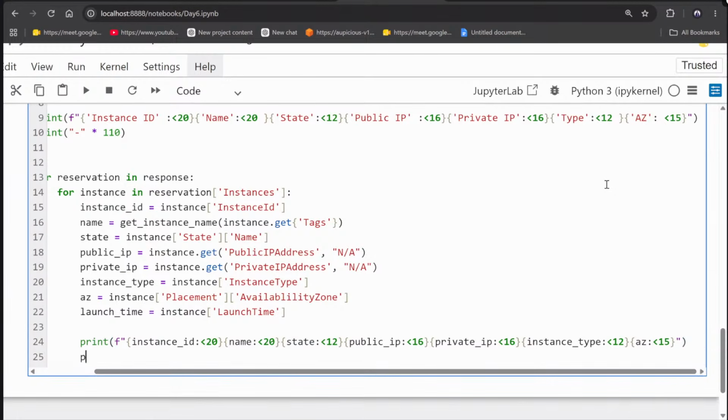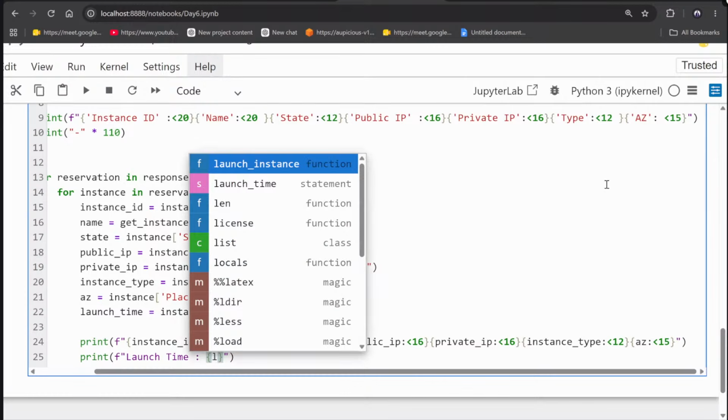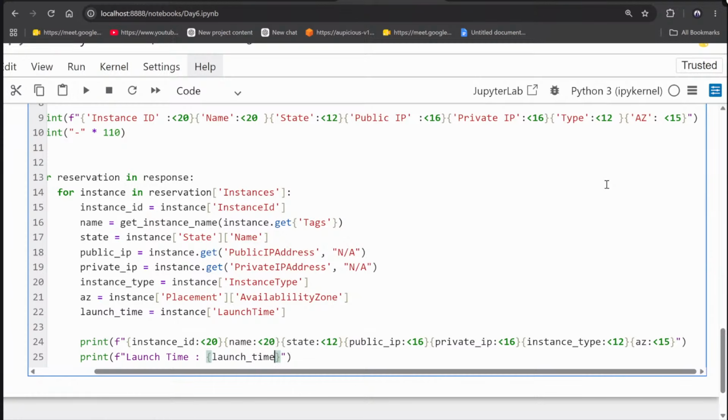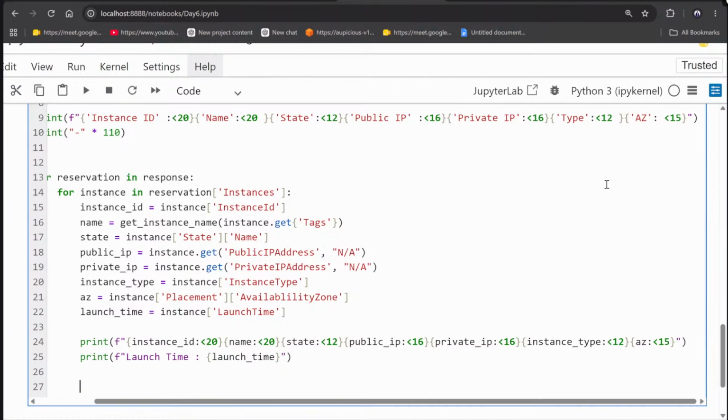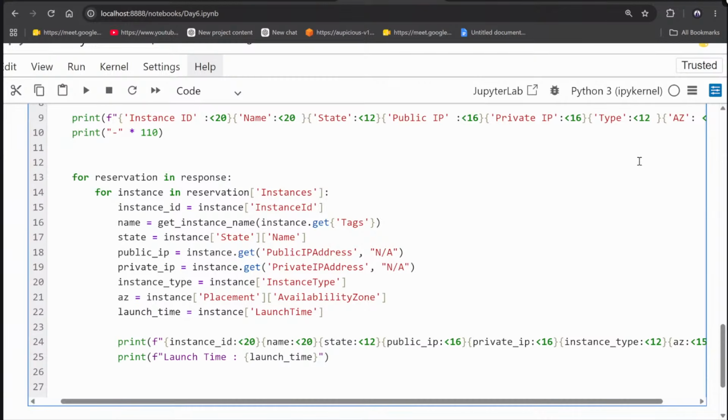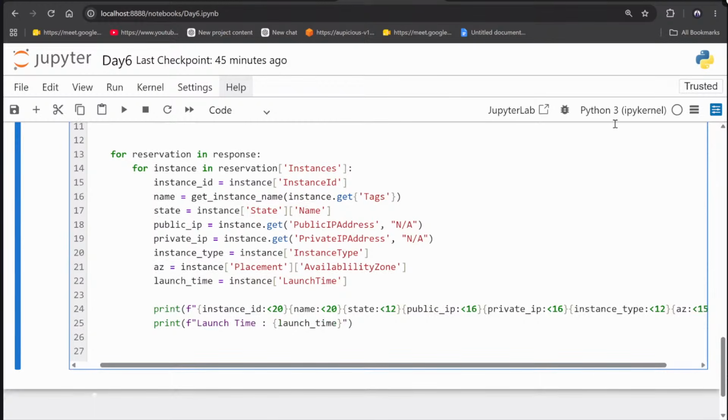Now I can print one more keyword which is launch time. So I can pass one more f-string and tell here launch time is stored in a launch_time variable. That's it, guys, so my entire code is ready. Just by using a for loop, we retrieved the entire data over here.